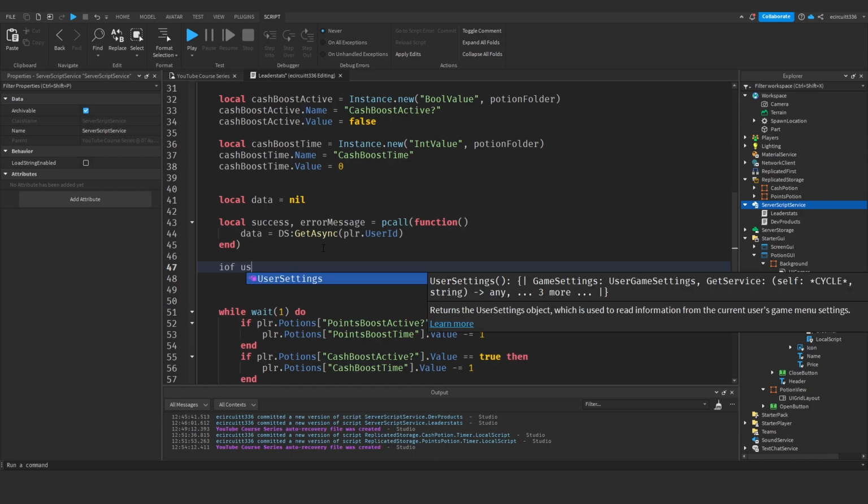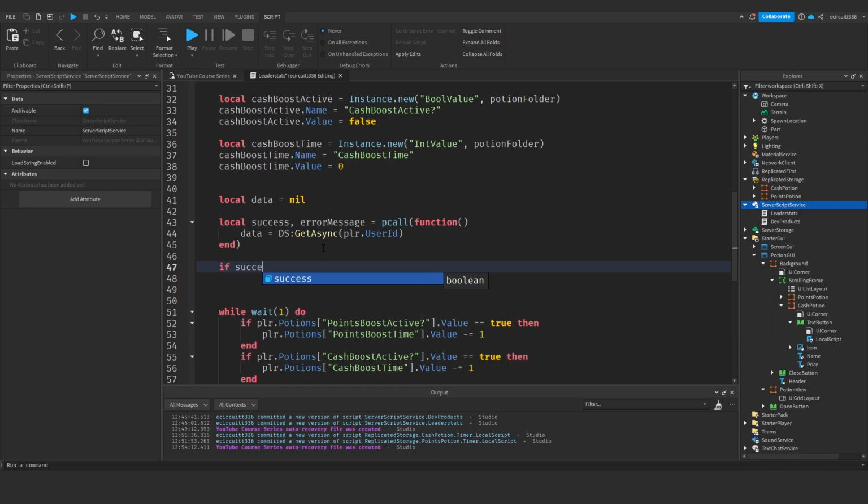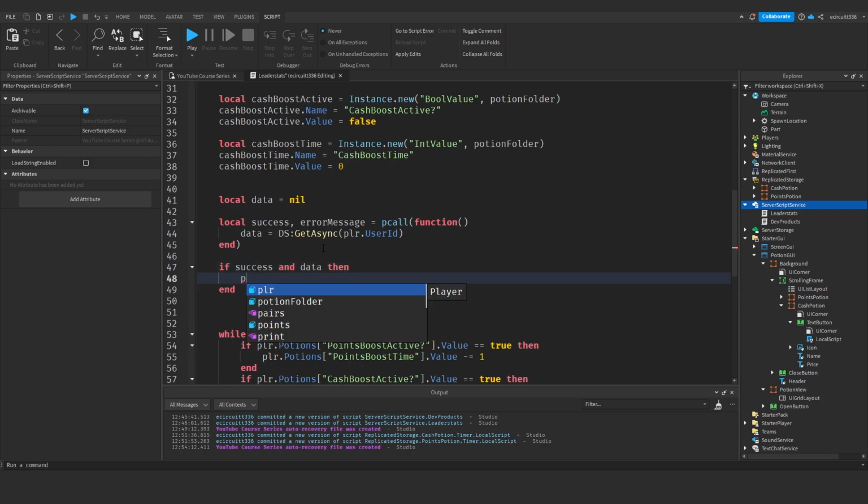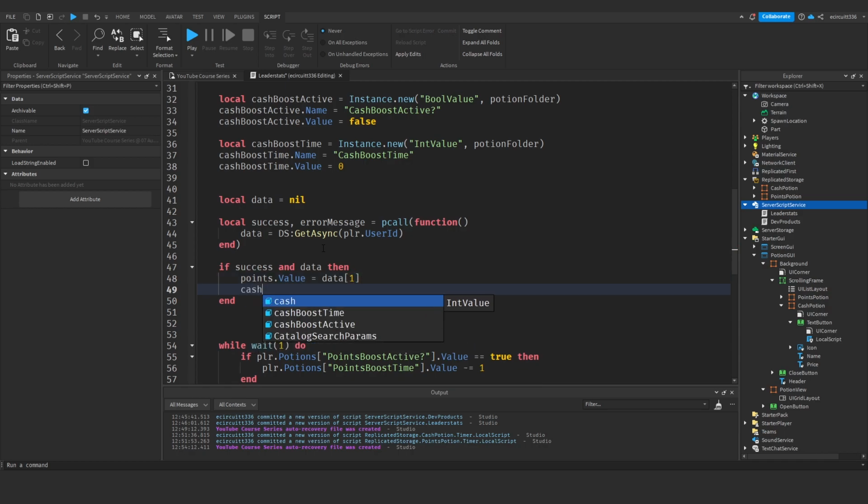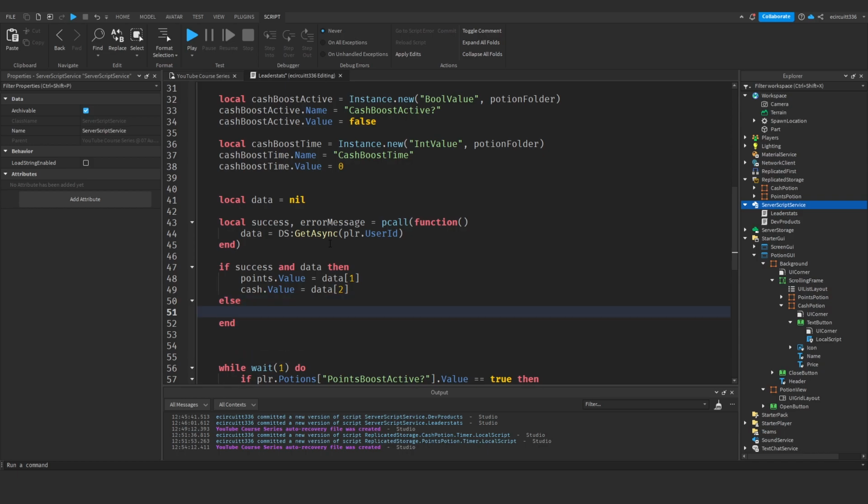Next we'll say if success and data, then points.value equals data1 and cache.value equals data2. Else we'll warn the error message.